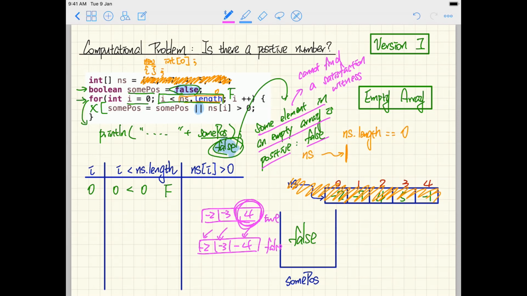Now, we apply the same logic for the empty array. In the empty array, there's no elements in the array, so you cannot find a satisfaction witness. Actually, you cannot find any witness of any kind anyway, right? Because that's an empty array. Since you cannot find a witness that proves the satisfaction, the result should be false. Okay, so now I really want you to gain the intuition about, in the case of the empty array, for the two solutions, right? Some positive versus all positive. It's really important to realize exactly what the rationale is behind these two problems over here.